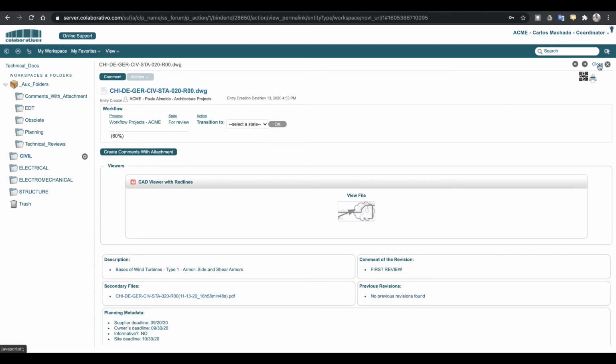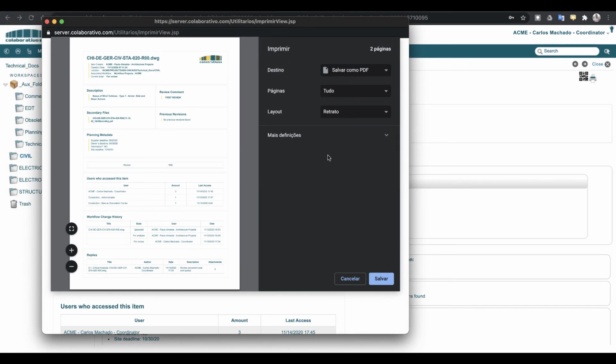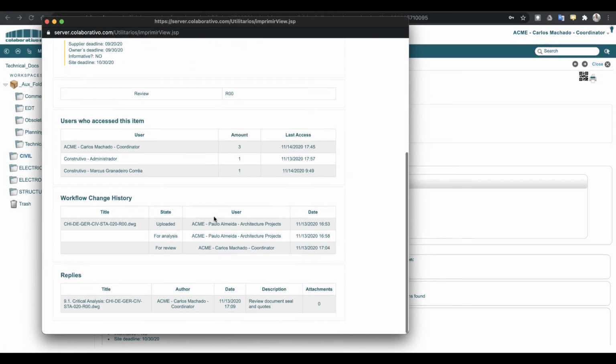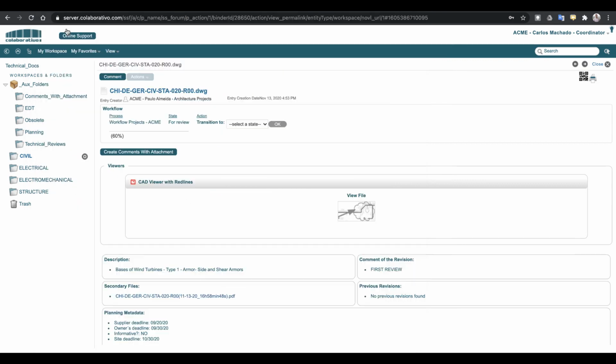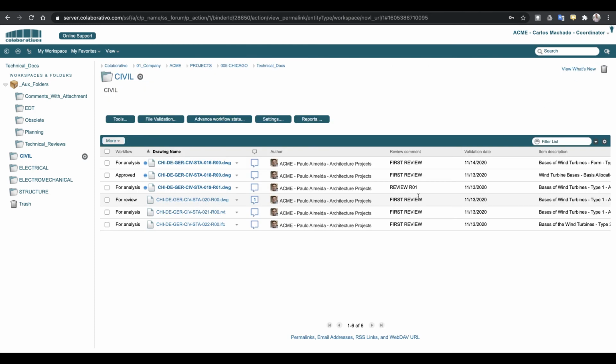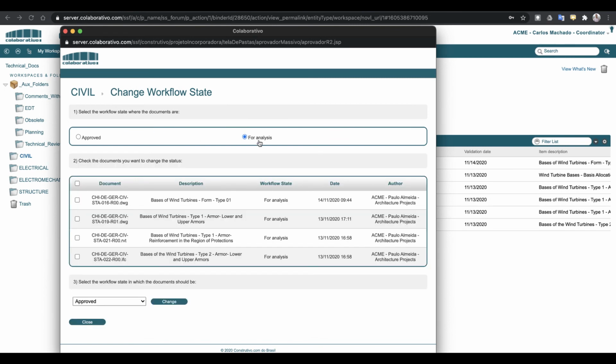One thing that's really nice here is that we've got printing. You can click here and set up a print. That's a summary of the drawing life. This is the first revision of the drawing. I'm going to put all the drawings for review, so I can do that with this button here as I'm a coordinator. So I set up all the drawings and say that they're going to be for review.